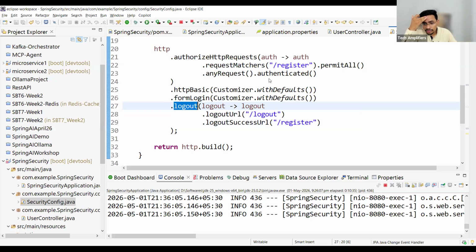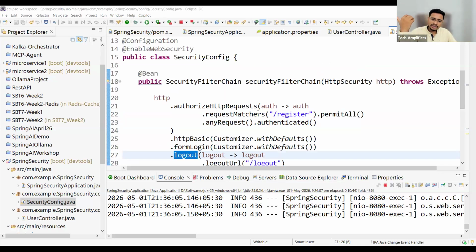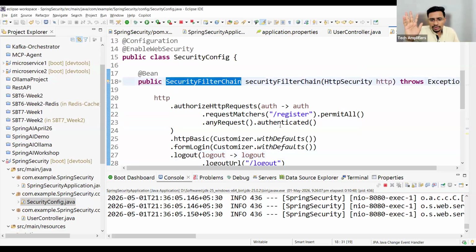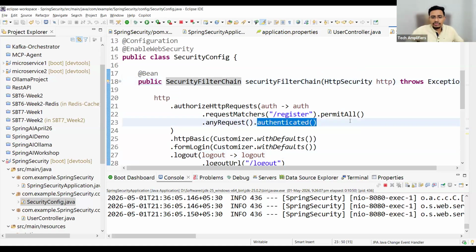Bindu is asking: the filter chain we mentioned authenticate, how does the filter chain know the credential? Basically the filter chain doesn't know the credentials. It just goes and tries to call this method and checks if we have the credentials.